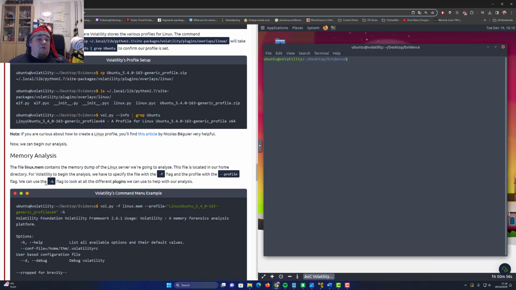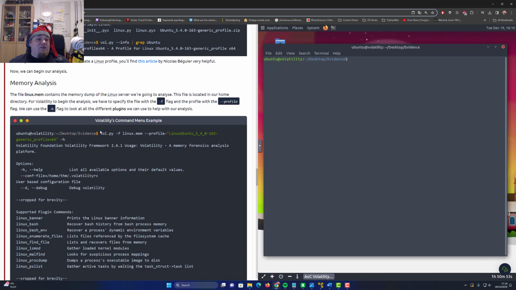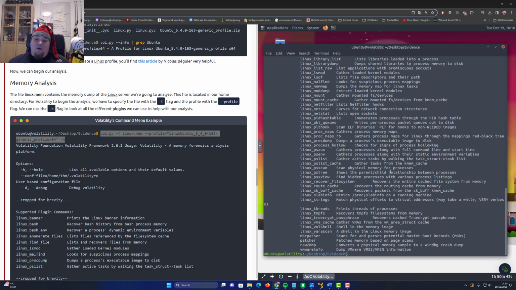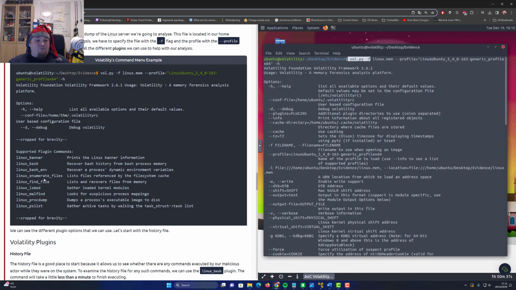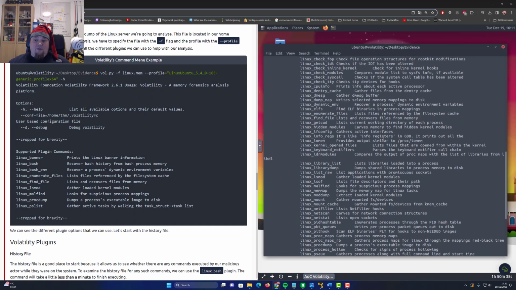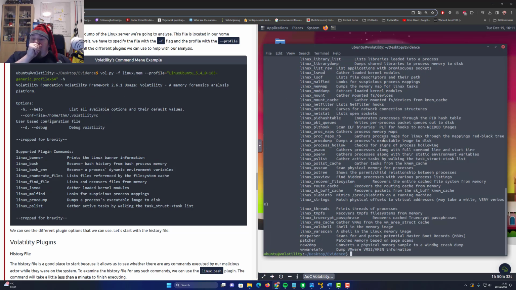And now we're doing the actual memory analysis. So we read what we need to do. Let's copy paste the command, put it in, and run it. Now we are calling volatility, giving the file linux.mem, and we are seeing different kinds of things going on here. Sorry for that. We can see different plugin options that we can use. Let's start with the history files.